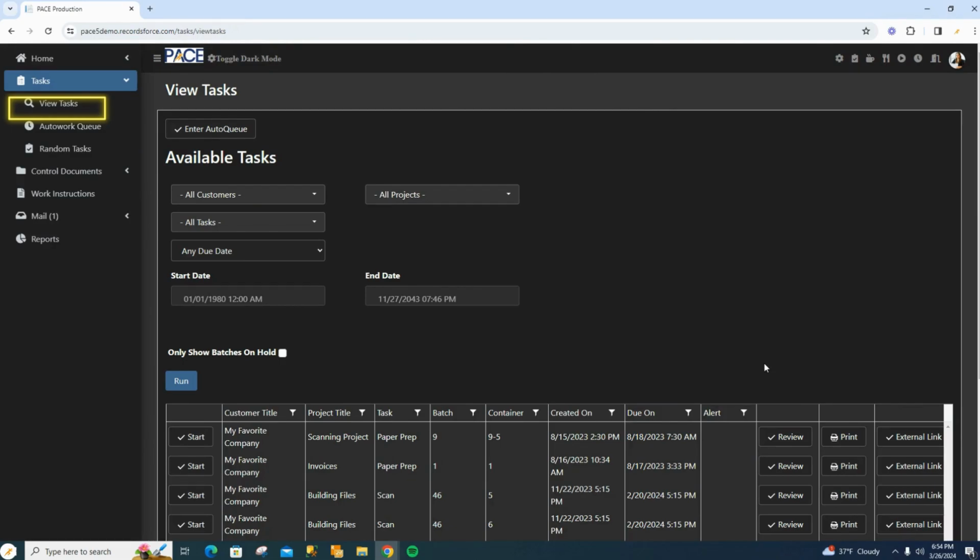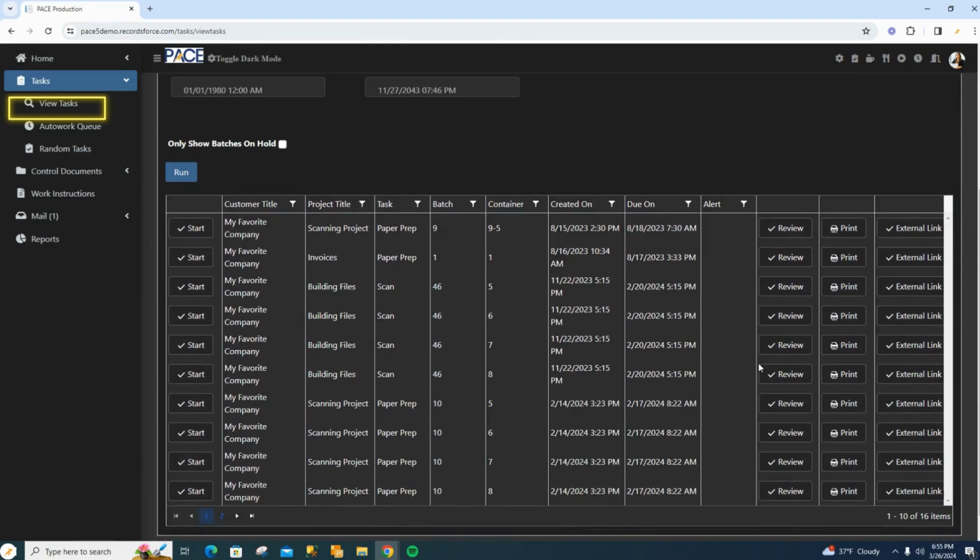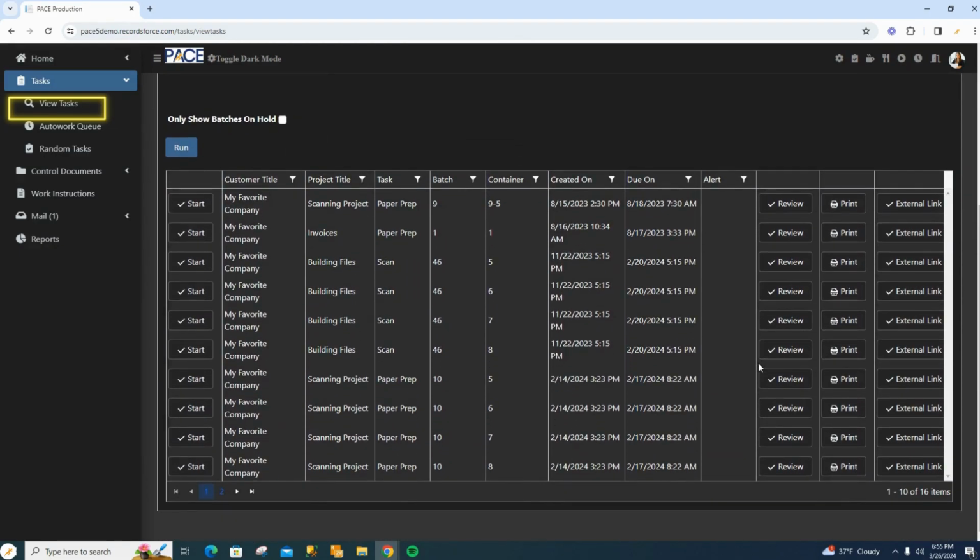We will start by looking at the regular tasks. In order to start a regular task, you would go to the View Tasks tab and look under the available tasks. In this scenario, our manager has asked us to start scanning the remaining boxes of documents for our customer, My Favorite Company. You can see all the customers and projects listed here, and it's a bit overwhelming. So let's choose from the drop-down menus to find what we need.